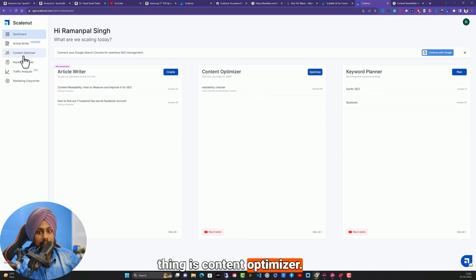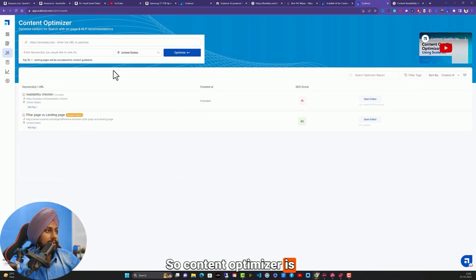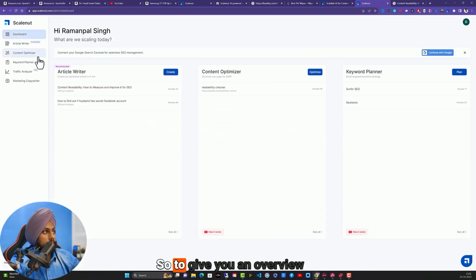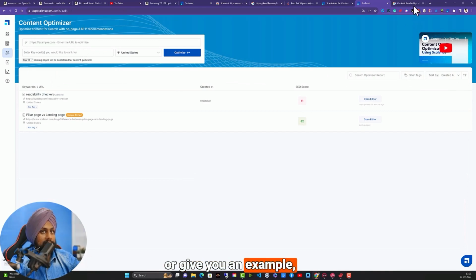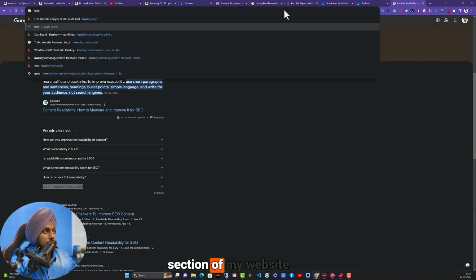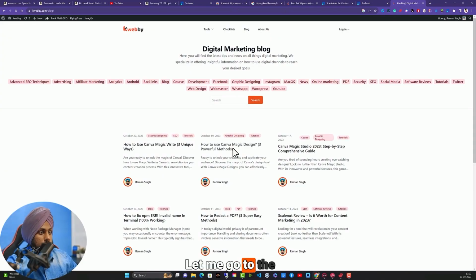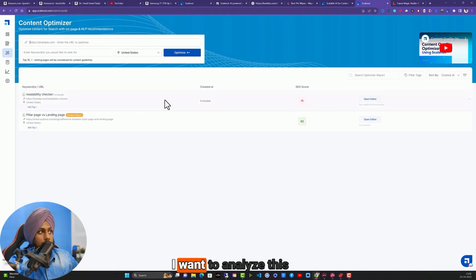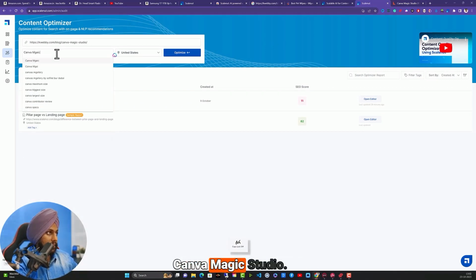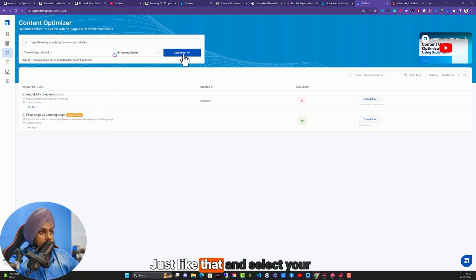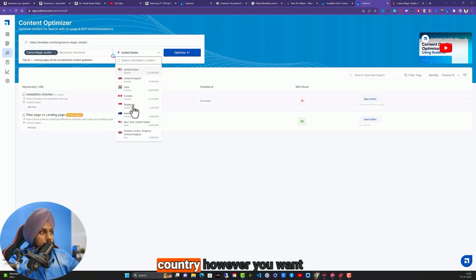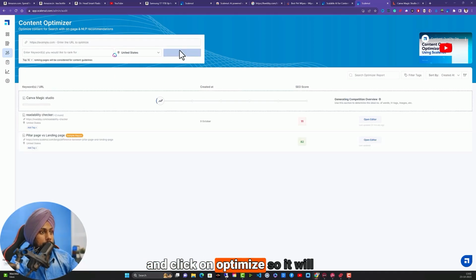Next thing is the content optimizer. The content optimizer is for optimizing your current content. To give you an example, let me go to the blog section of my website, to the recently published posts. Yeah, this one. I want to analyze this content with the keyword Canva Magic Studio, just like that, select your country however you want, and click on optimize. It will take 2 or 3 minutes to get the report.